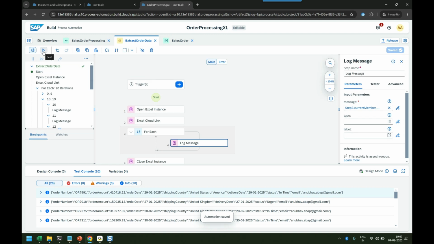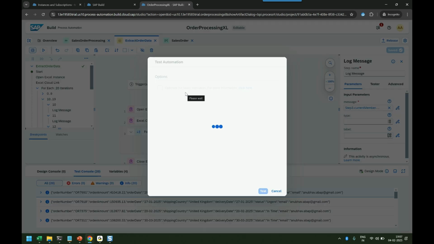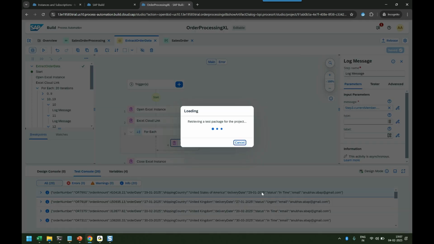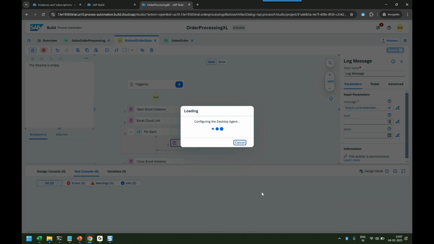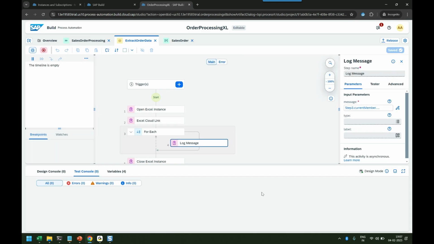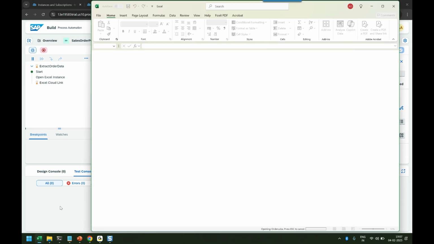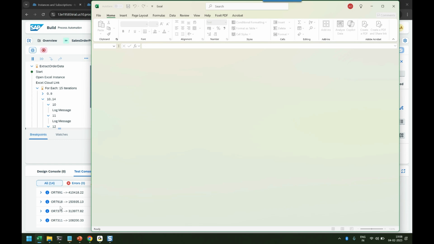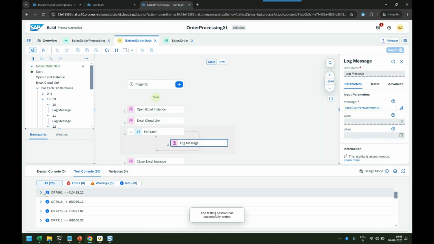And I can run. So during design mode, we are testing it again. So this way we will now be able to see only the order number and order amount at the bottom. So you can also map it to an output parameter and all sorts of stuff you can actually do by automating the Excel using the RPA agent ultimately in the build process automation. And there you go, you can see order number and order amount.